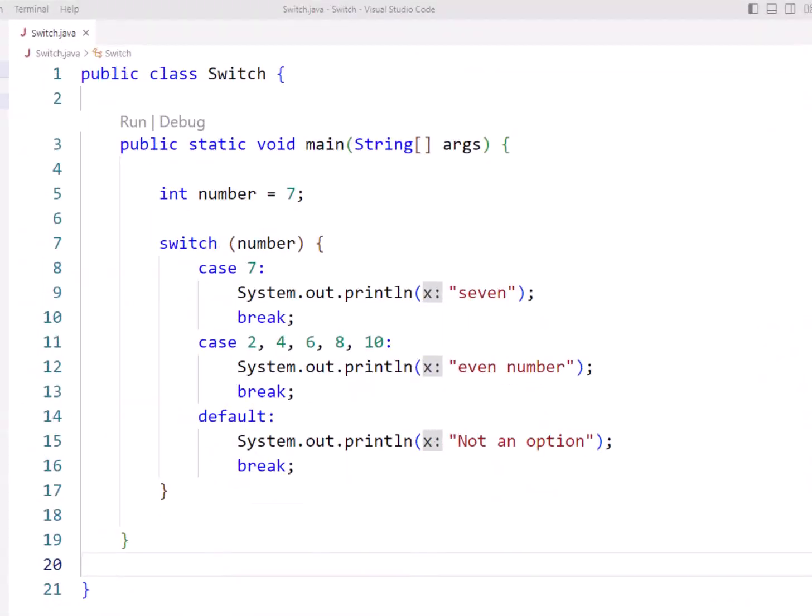In this tutorial we're going to look at the second type of selection that we have in many programming languages, and in Java it's called switch. This is where we're going to evaluate the contents of a single variable. So I've got here in line 5 my integer variable number, and I've assigned it the value 7.